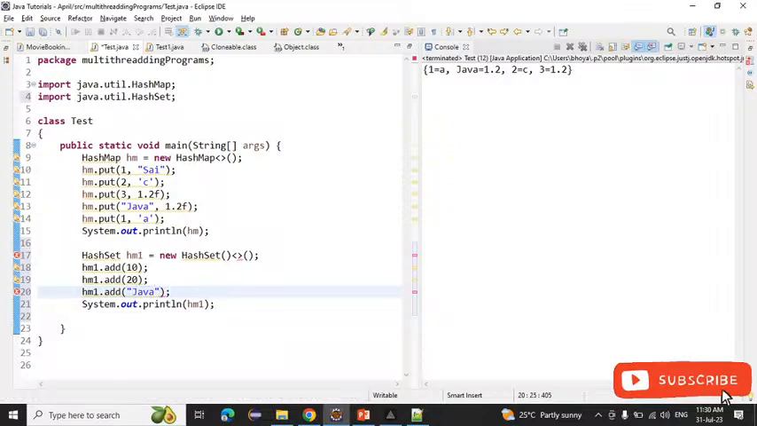Now what will be the output of both? If I run this one, see the difference. What is the difference? Here it is taking the curly braces, and here it is taking the square braces, right? So that is the difference. If we create the object of the collection interface, it takes the square braces, and if you create the object of the map interface, it will take the curly braces. That is the difference.